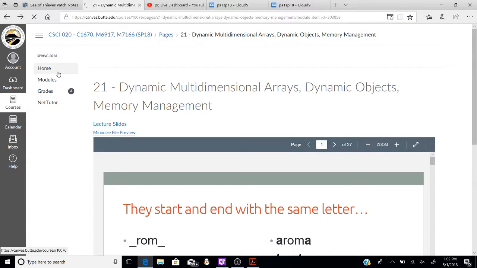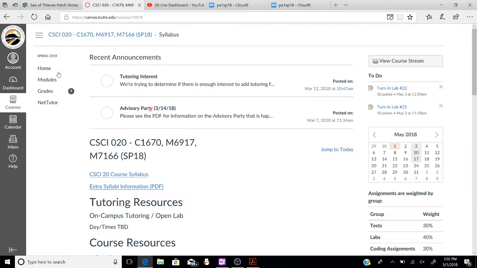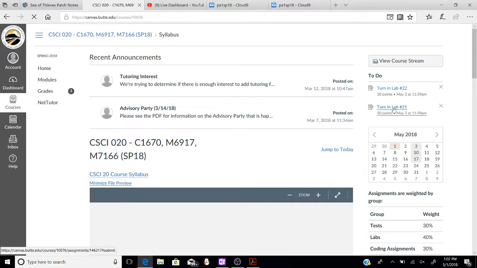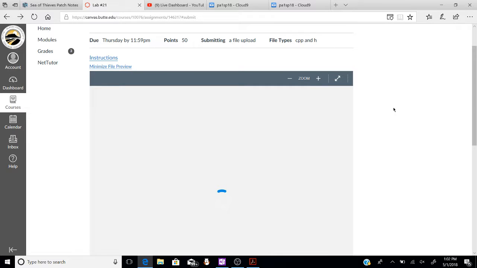You can do this on Cloud 9, but it's normally not good to make Cloud 9 run out of memory. So that's why I'm going to do it locally.